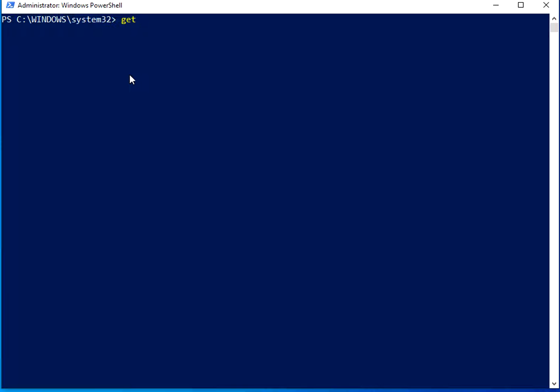So we type Get-ExecutionPolicy and then we hit enter. And we see that the execution policy is set to Restricted. That means that the computer cannot run scripts. So we have to change the execution policy to RemoteSigned.